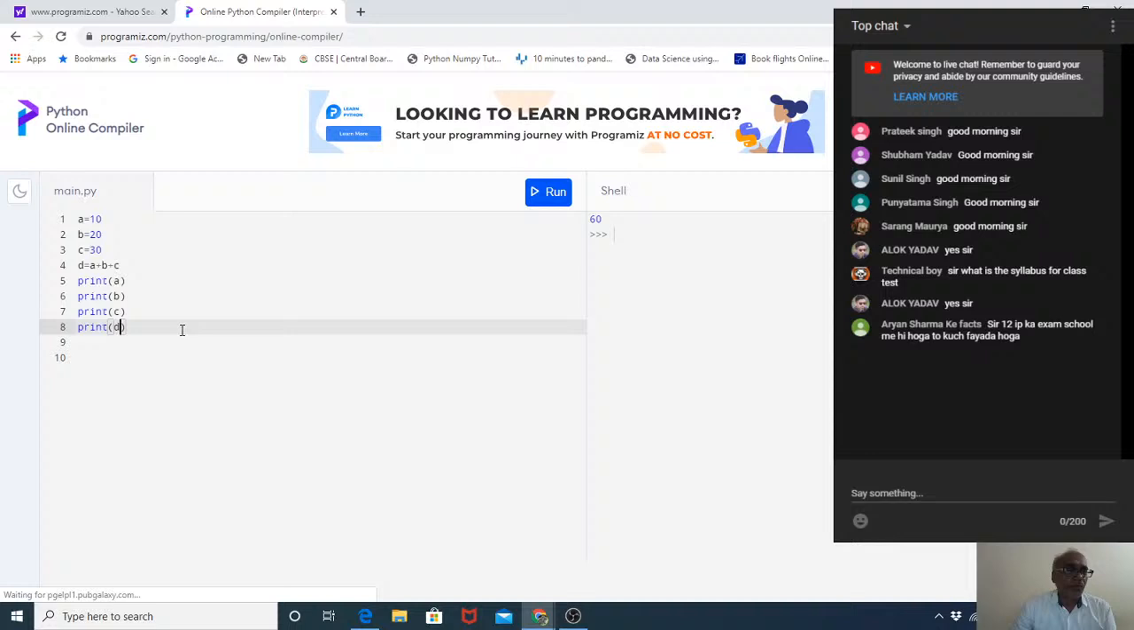So what are we writing? We are writing print A. Why have we written print A? In the earlier program, yesterday's program, we had written only the C variable, no? Print C. Only one print statement was there. But in this program, we want to see the value of A also, the value of B also, the value of C also, and the value of D also. That is why we have written separate print, print, print, print. Clear? I think you have got it.